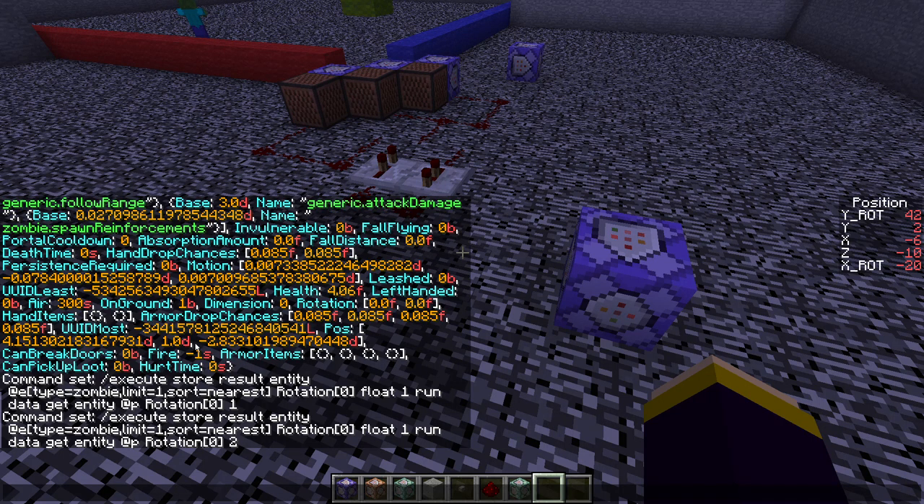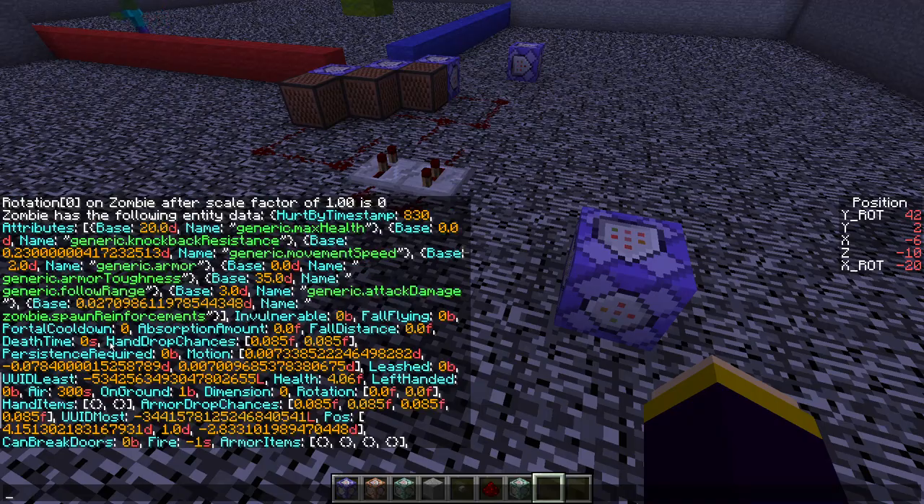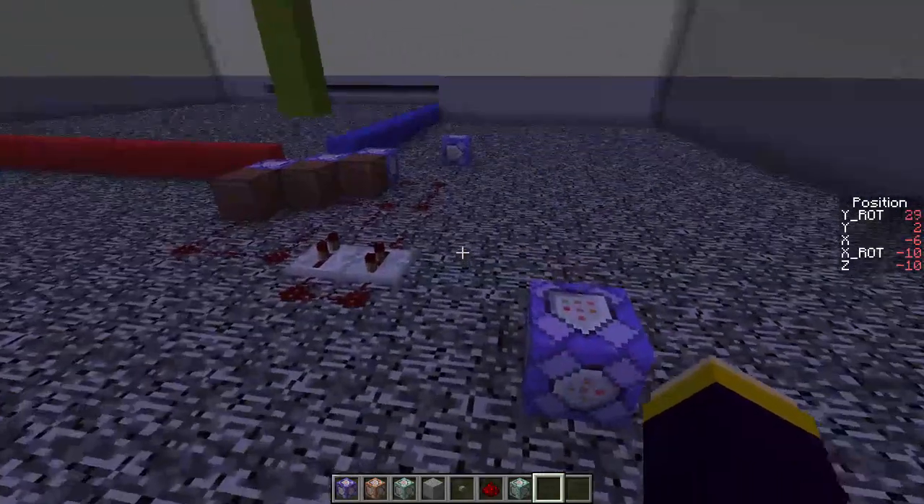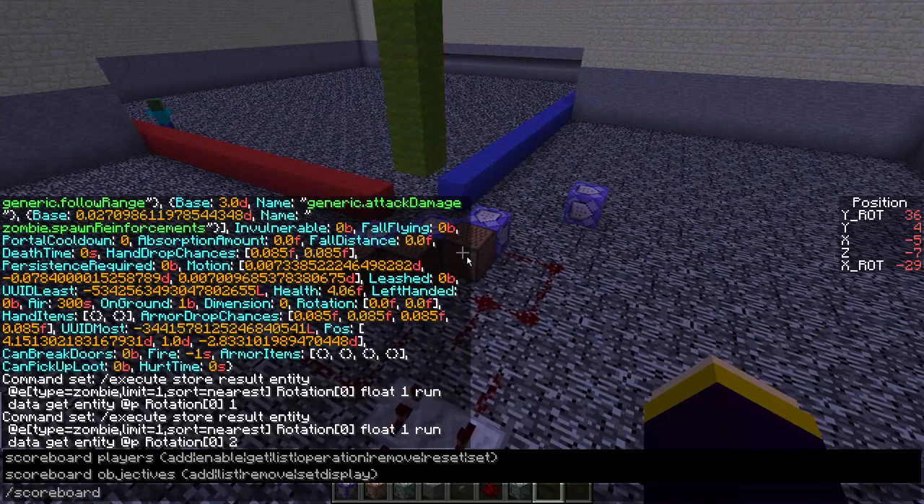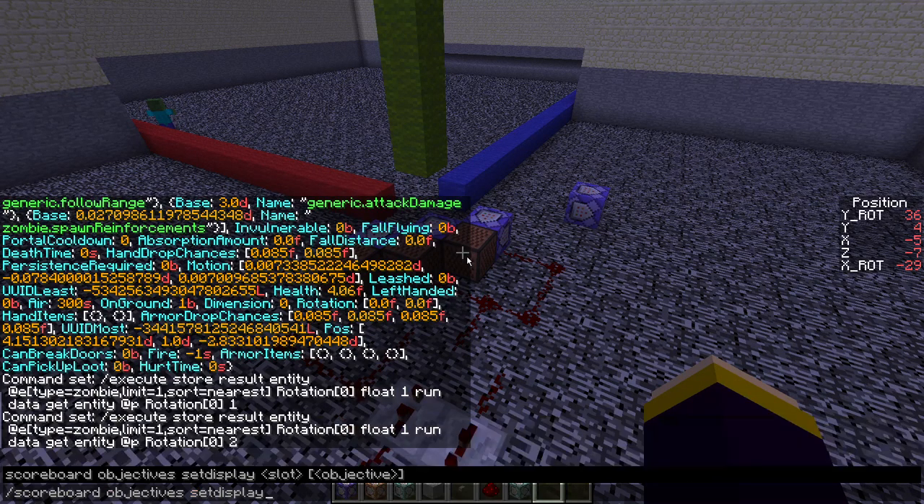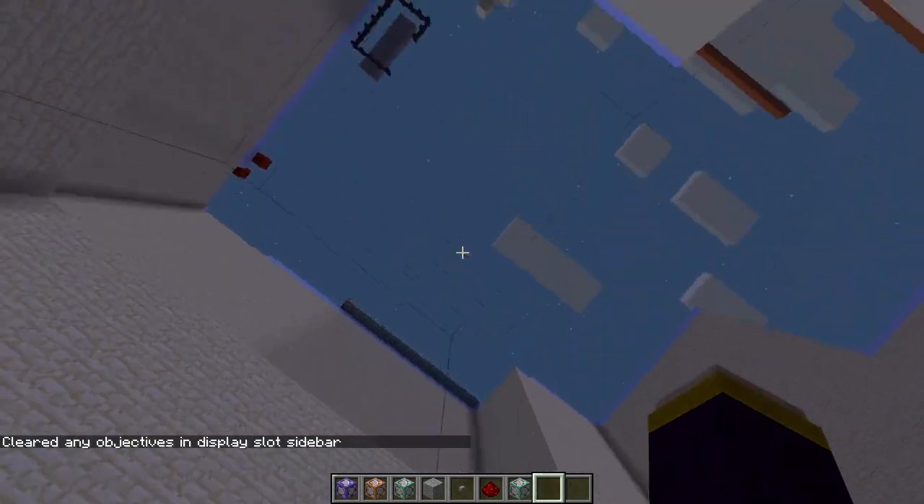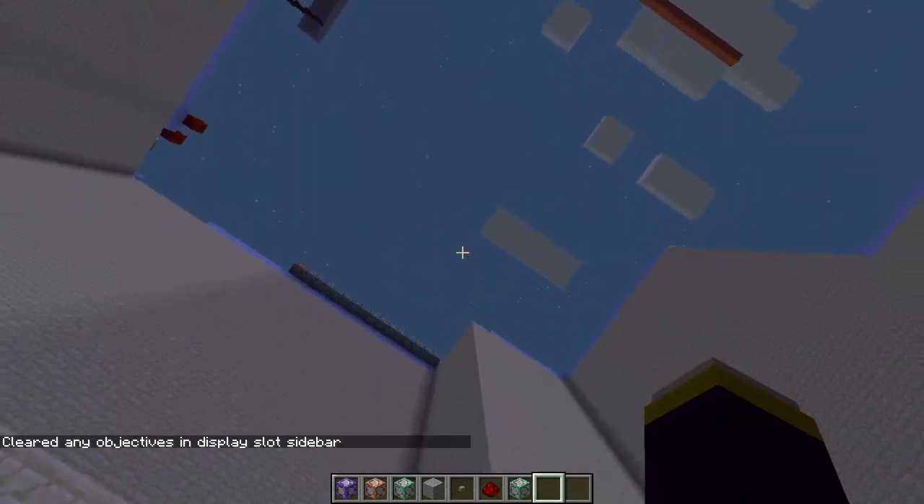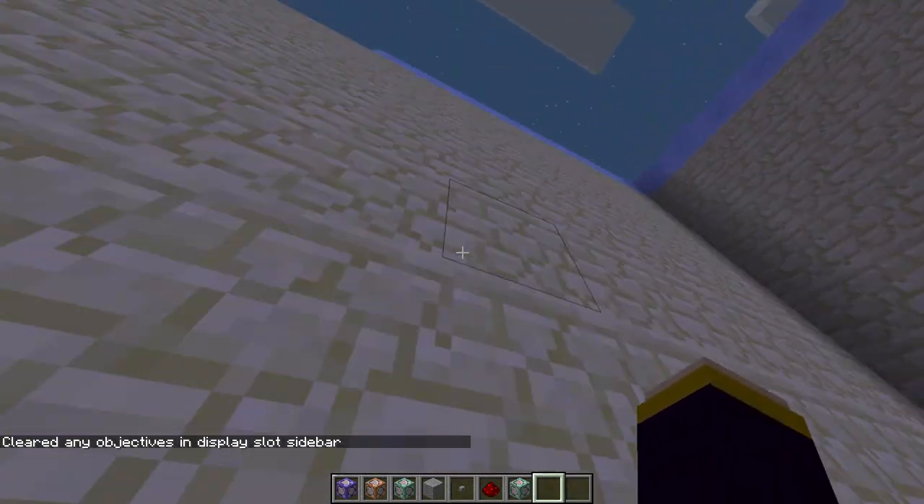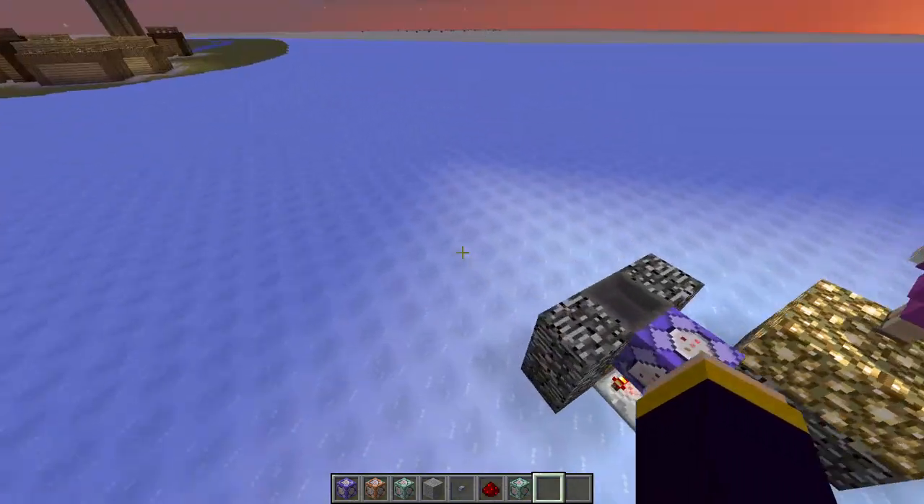Is there any cool tags here I want to change? No, not really. Let's go and take a look at a different example and just set scoreboard objectives to display sidebar. Get it out of the way. And let's just break our way through that. And let's take another look at another example.